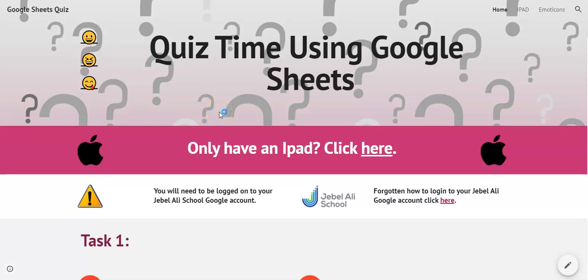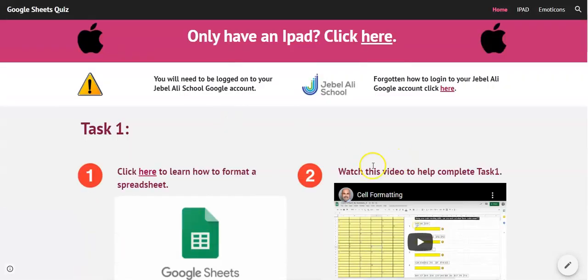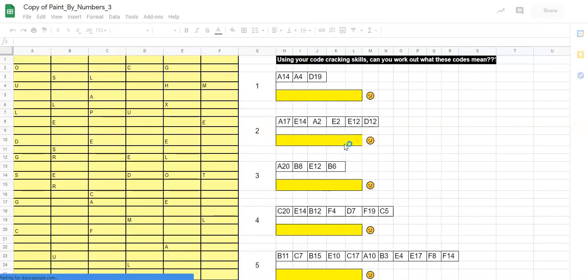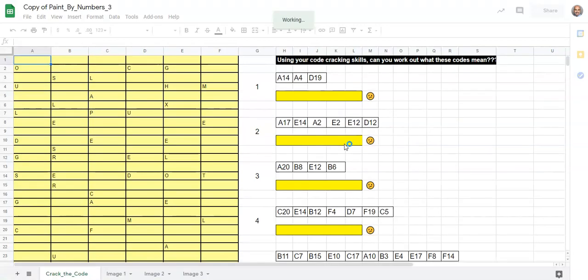Okay, you are hopefully on my website, and we are going to be working on task 1. Click on the icon for Google Sheets. Google Sheets are spreadsheets, and when this opens, I just want you to click on Make a Copy. Now, a spreadsheet is used to perform calculations on numbers. You can also store text, and lots of businesses use them. Okay, so they're quite useful.